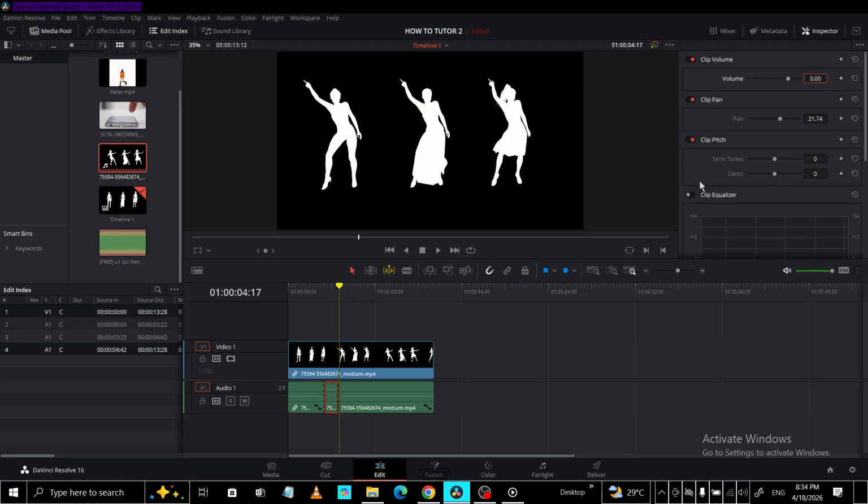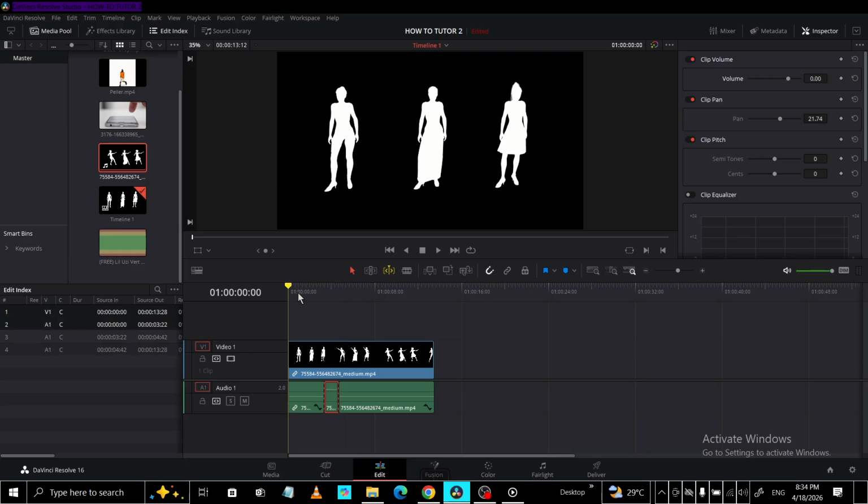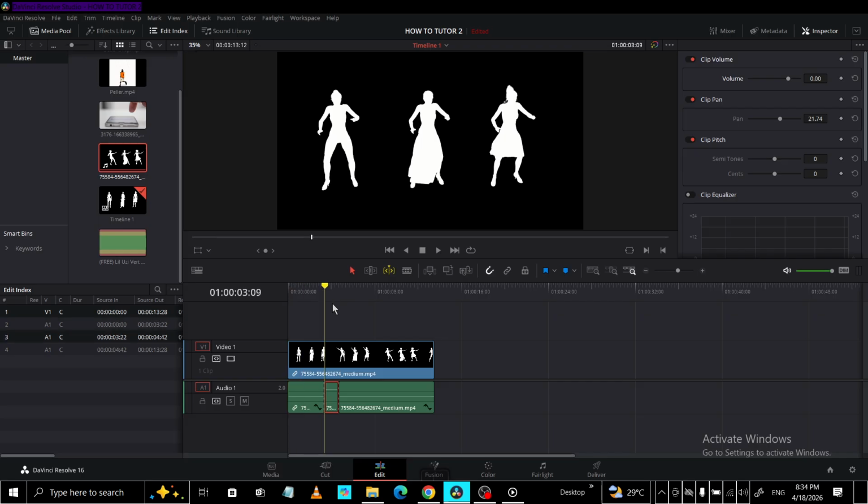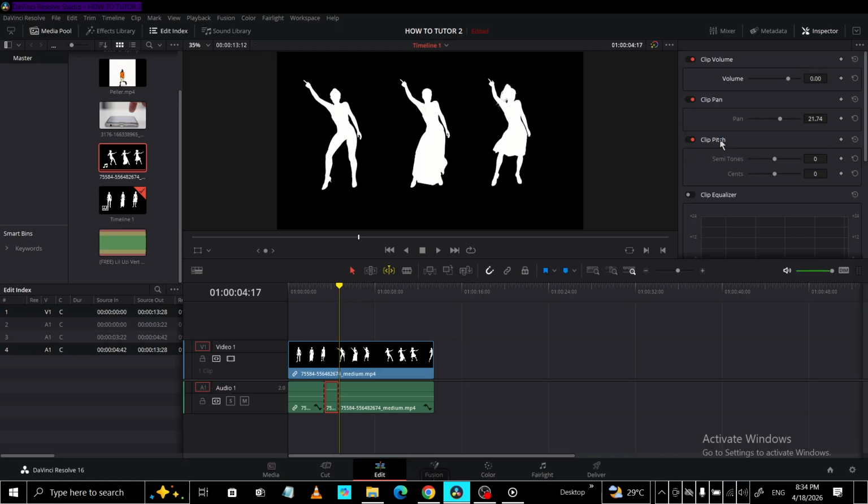And that's it. You've successfully muted a portion of your audio clip in DaVinci Resolve. This simple yet powerful technique can be a lifesaver when you're looking to clean up your audio and make your project sound exactly the way you envision it. Hopefully, you found this guide helpful and can now confidently apply this method in your own projects.